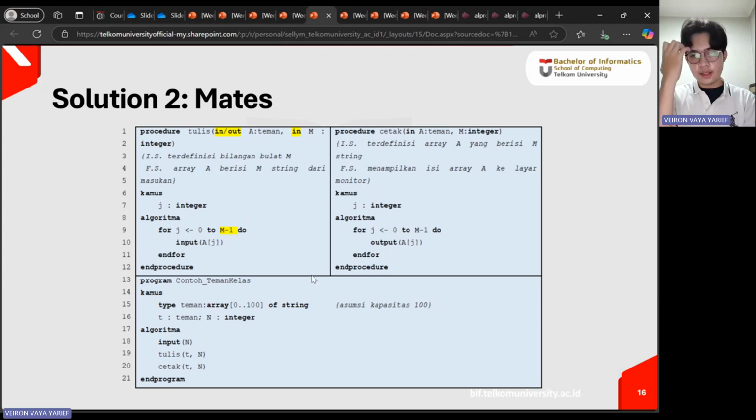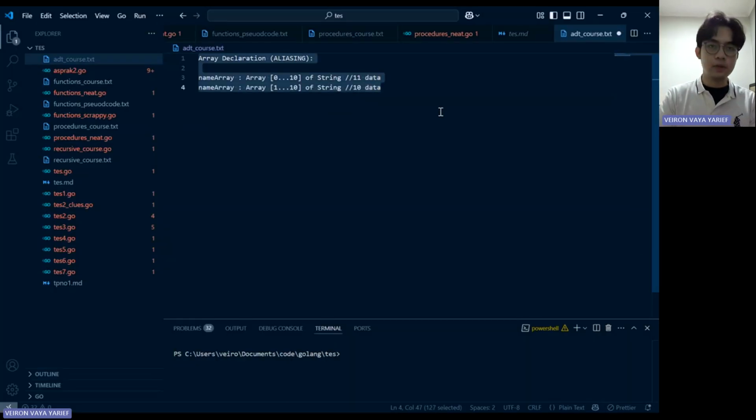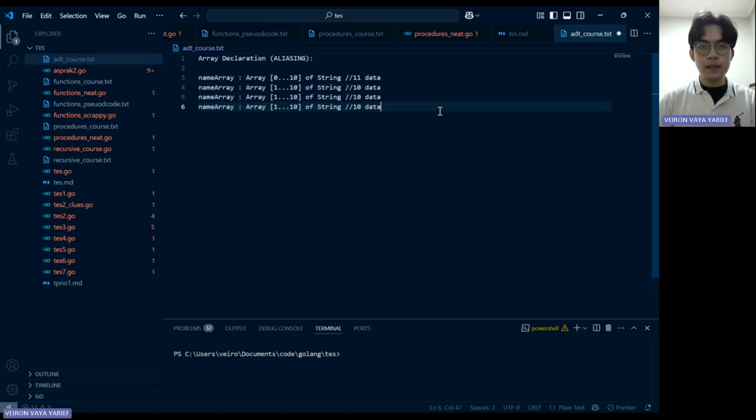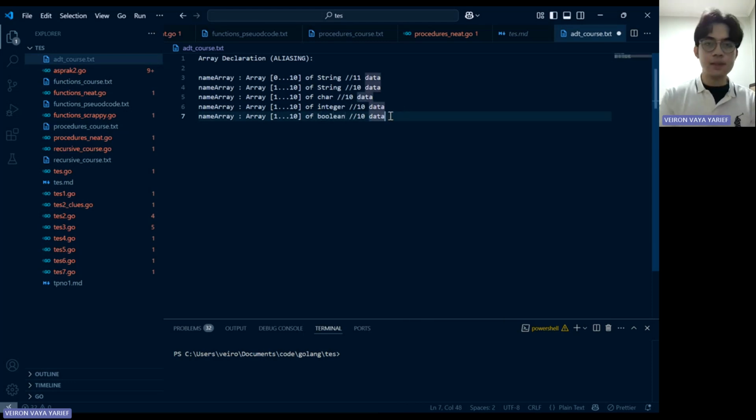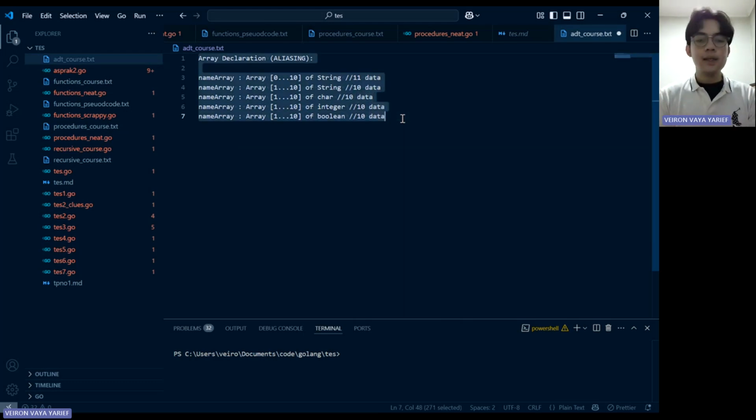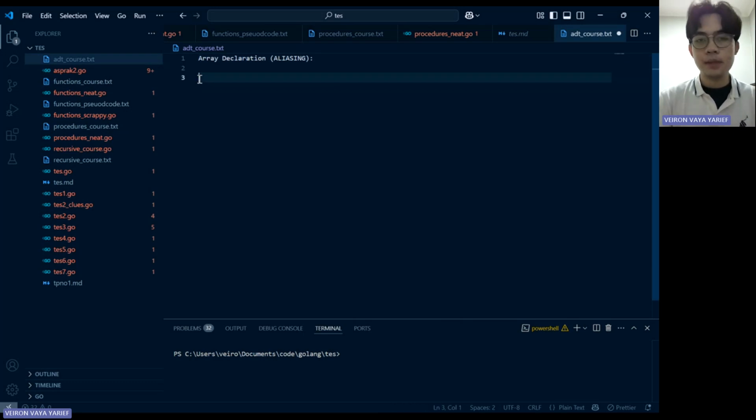Let me explain the last one, which is about array and what data you can store. You are probably familiar with array of string, array of integer, or maybe array of character, and maybe even array of boolean. I never see this, but it could be because it's a primitive data type. What you need to understand is that an array can store every data type, not just primitive string.